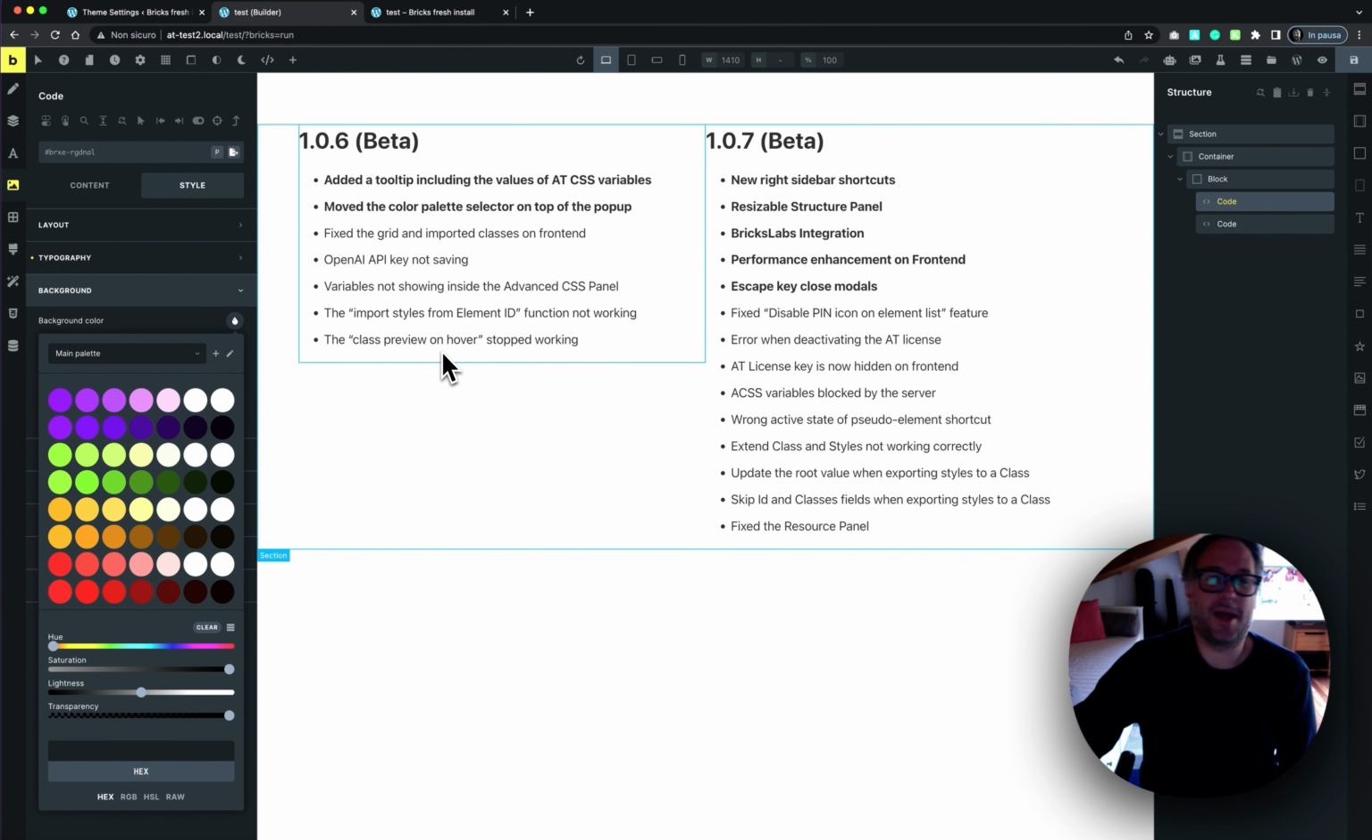The other ones are bug fixes. Let's just quickly overview them. Fix the grid and import the class on Frontend. There was a bug due to 1.0.5 changes that made the classes on the Frontend stop working. This has been fixed.